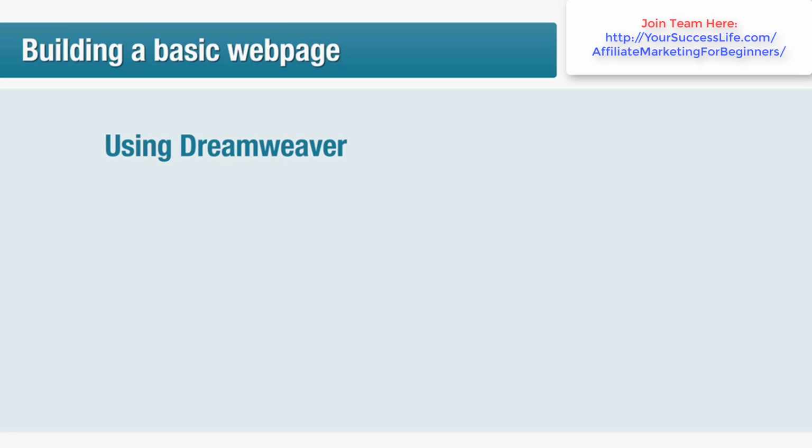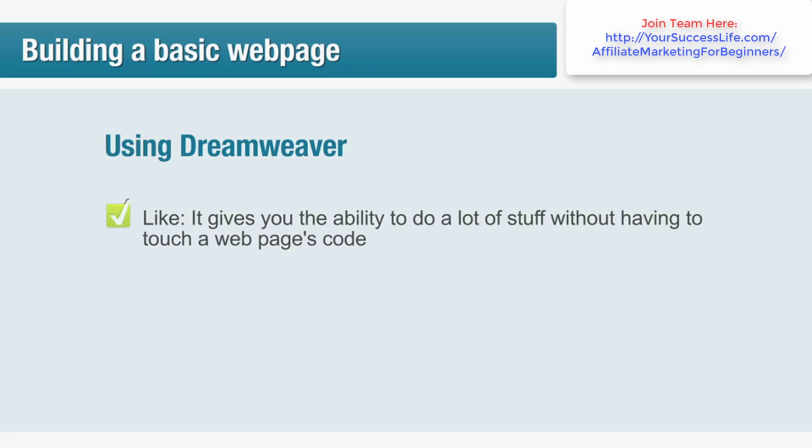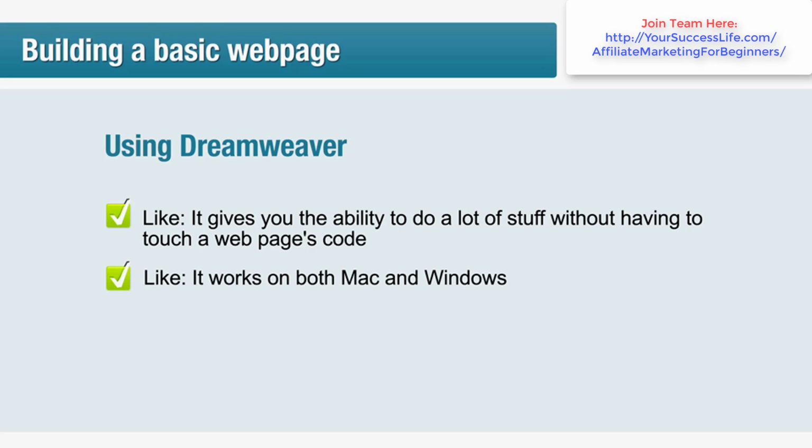Section 1, Dreamweaver. Adobe Dreamweaver, originally Macromedia Dreamweaver, is the premier web design and development tool in the industry. Unfortunately, along with its power comes some complexity, so it can actually take a bit to get used to. Adobe supplies a fully functional 30-day trial that you can download for free from their website. It gives you the ability to do a lot of stuff without having to touch a web page's code. It works on both Mac and Windows.